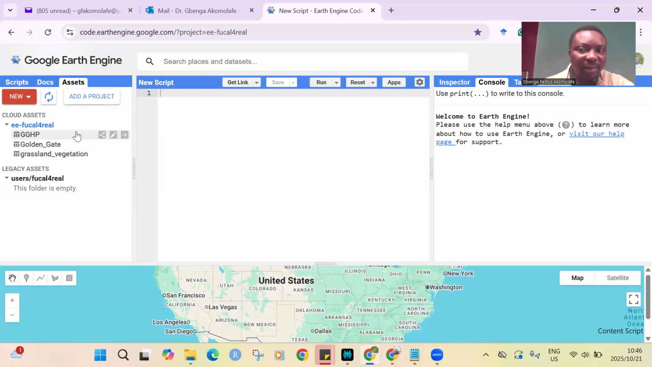If it's a raster file you want to bring in, this is where you do the import. It is called Assets, so you're declaring your assets. You're declaring what you want to bring on board. This is where you import your shapefile, you import all of that, which I'm going to show you when I get to that stage.